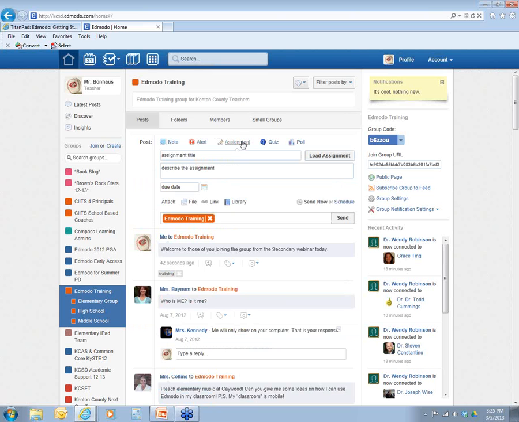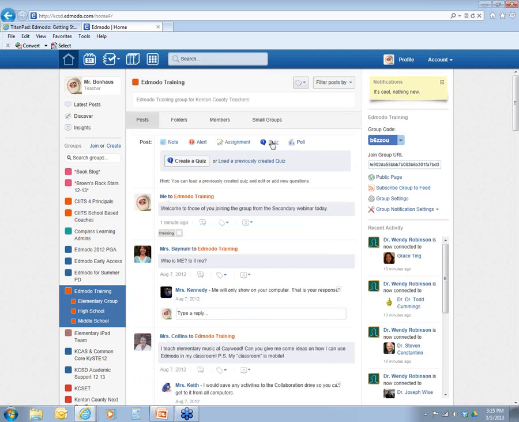Here's what assignments look like. So you will put the title in, describe it, put a due date on it, attach any files or links you need, and then you can send it now or schedule it. And again, you can load an assignment if you've already created one.